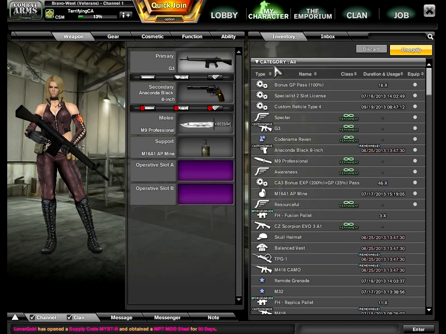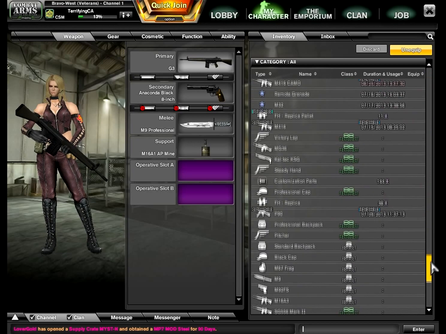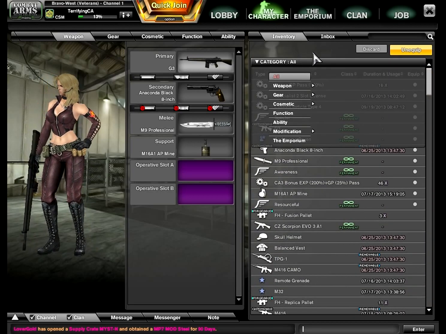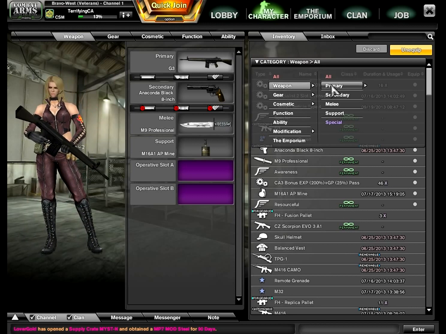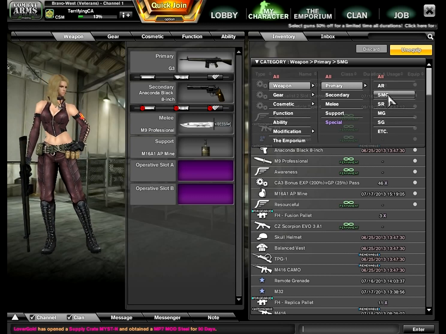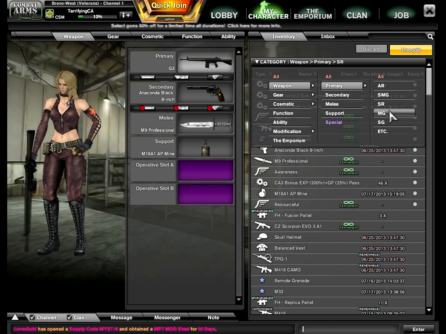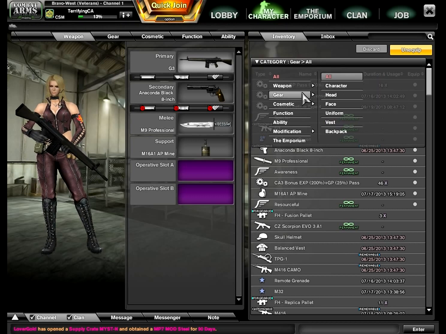Now over here is the inventory. This right here shows all your stuff. But if you want to be more specific, for example, change your primary weapon, you click on the weapon, primary, and then one of these. The first one is assault rifle. The second one is submachine gun, which is also known as SMG. The SR is sniper rifle. The MG is machine gun. SG is shotgun, and etc. is like mines or grenades. So on and so forth.